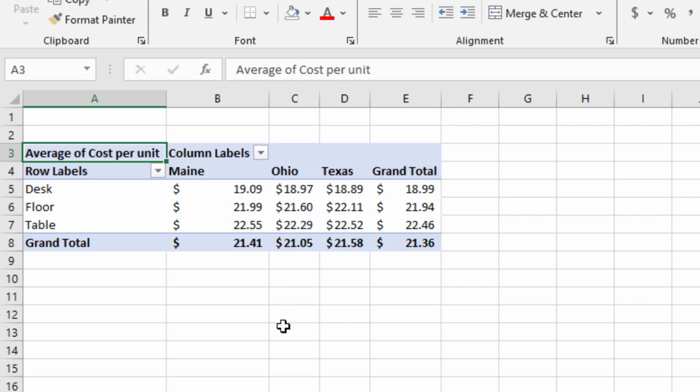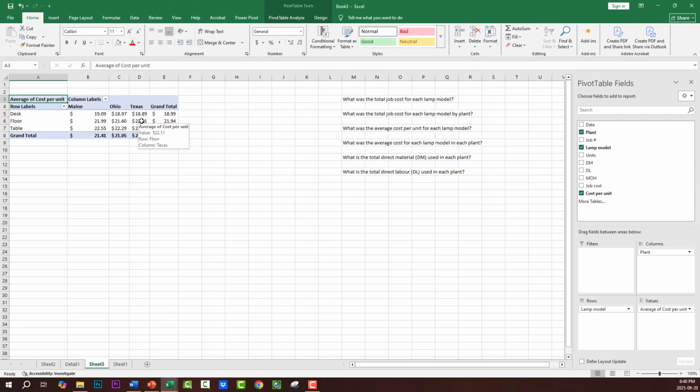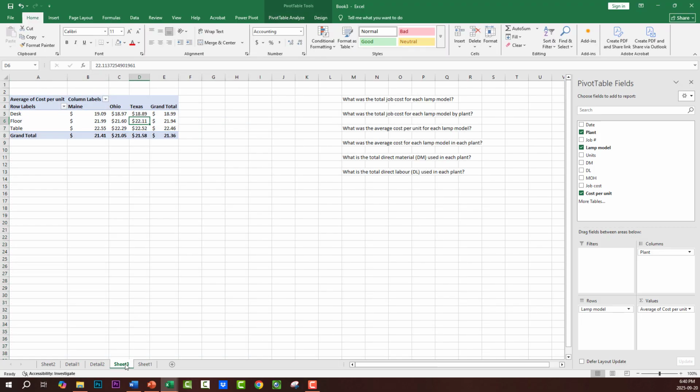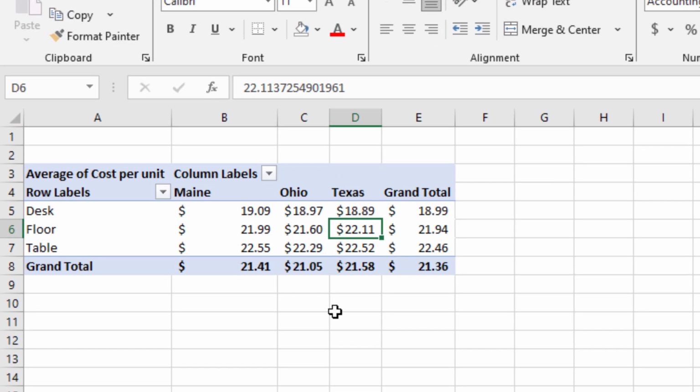I can now look at things. Remember, if I double click anywhere, it's going to give me the base information. So here's the base information, and I can mine this data to look for more answers. Going back to my original sheet, I could go and talk to the production manager in Texas and find out why their average cost for the floor lamps is higher than everyone else's.